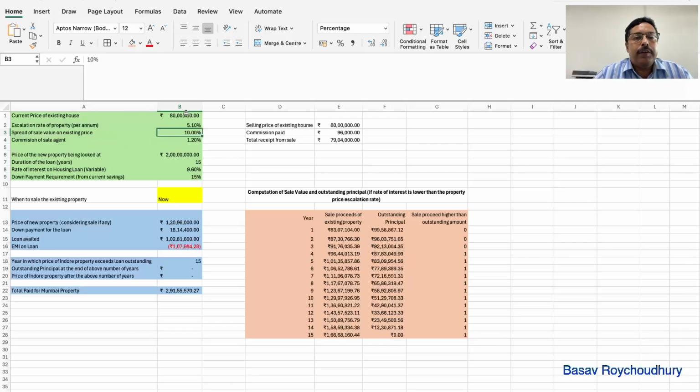So we have the price of the house in Indore at 80 lakhs. The price might change plus minus 10%. The escalation rate per annum is 5.1%. And if I sell, the commission that I have to pay to the agent is 1.2%. And therefore, if I sell the property today, I have done the calculation here, I would actually have 79 lakh 4,000 from the proceeds, 96,000 being the commission to the agent.